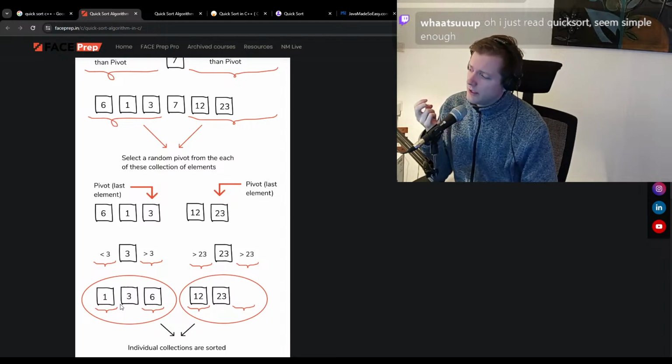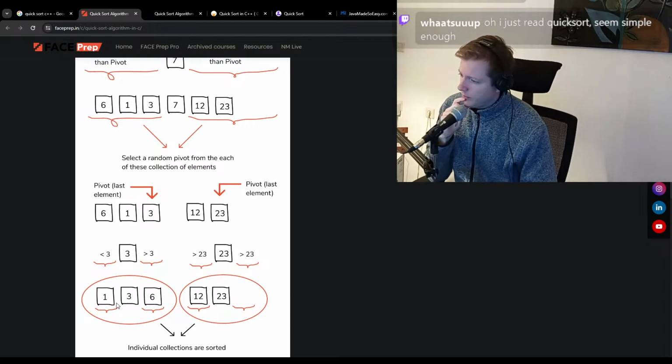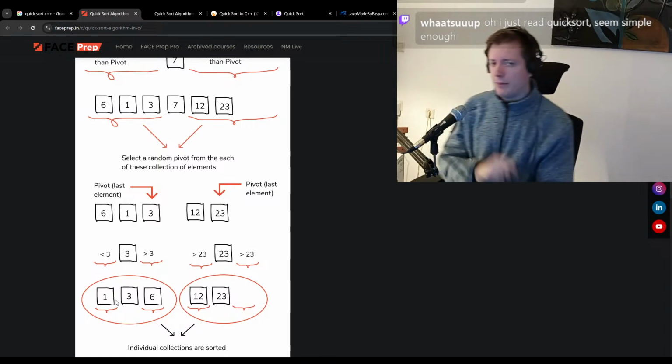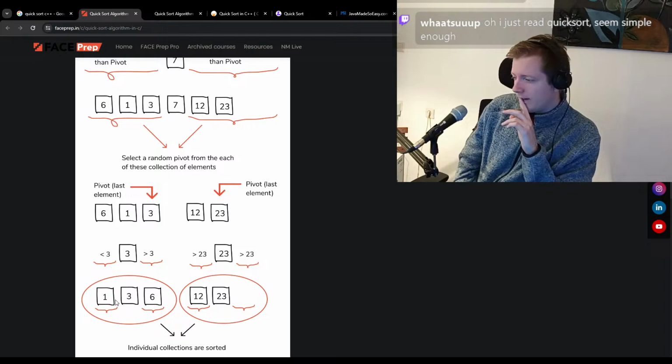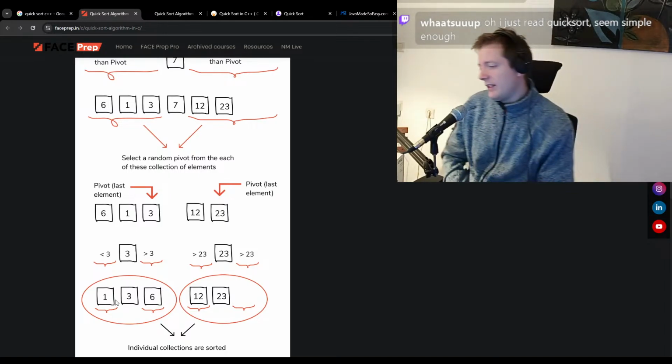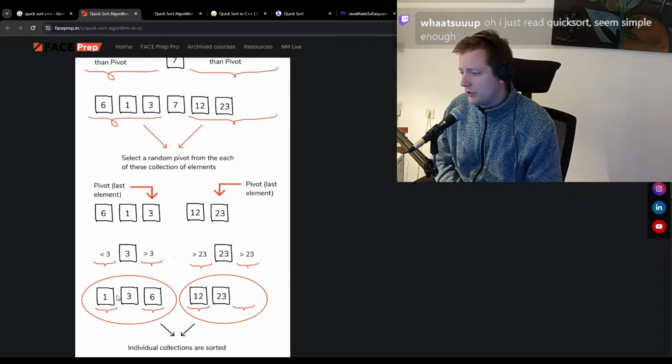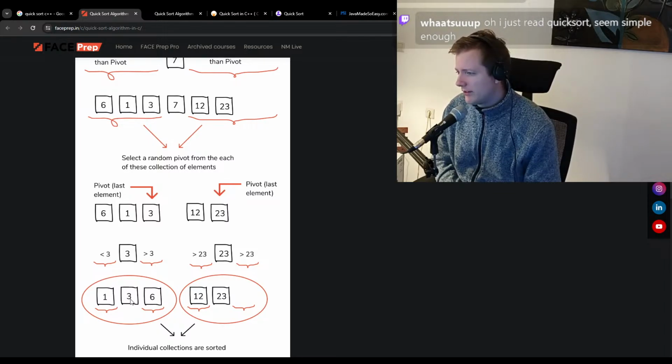So if the container size on the left is one and on the right is one, right? I mean, if we have one element, we're going to push it back. That's what we're going to do. If we have one element, we're going to push back. But we also have to push back the pivot.